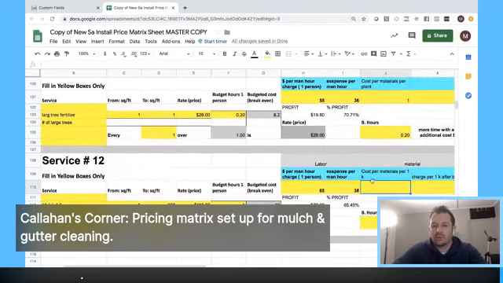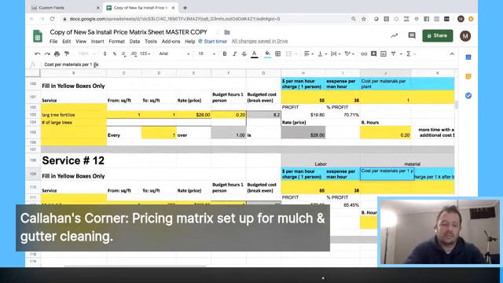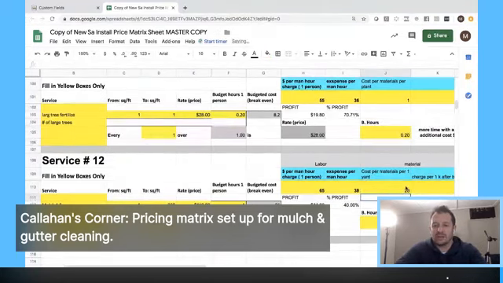Then we're going to say our cost per material, not 1K, but per 1 yard is, let's say we're buying it from the retailer or the nursery for $28 a yard. So that's our cost before markup. So those are the variables that we need.